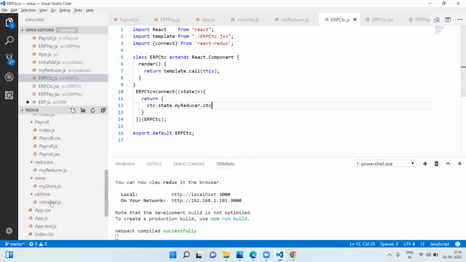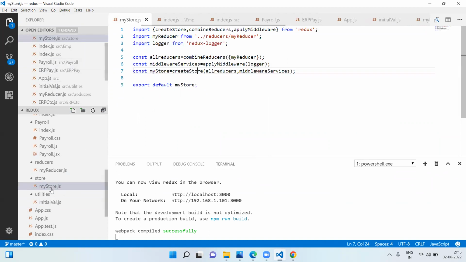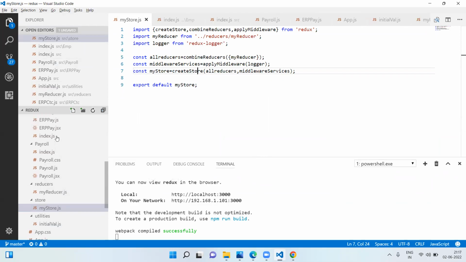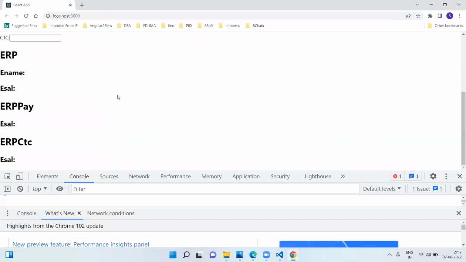So with my reducer, what is the name you have taken here? ECTC you have taken, right? Yes or no? So you need to go here and say it's ECTC. You can also return ECTC. So if we are going here, refresh it, go to the console.